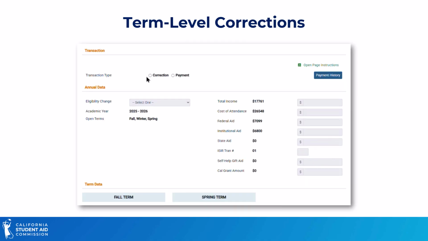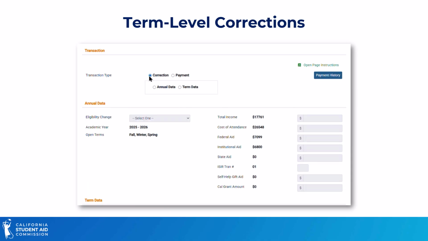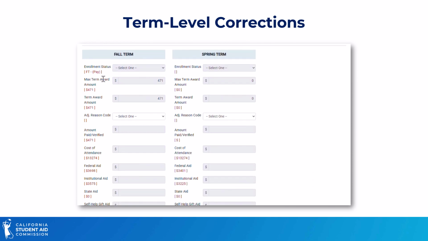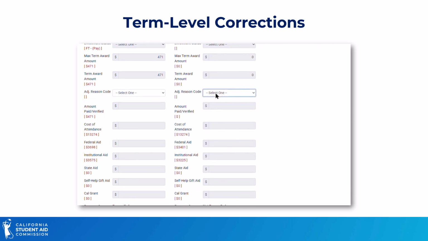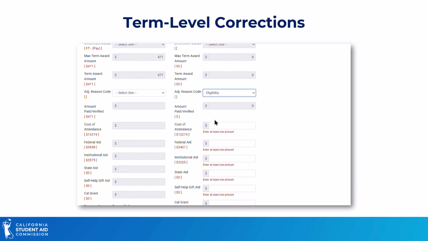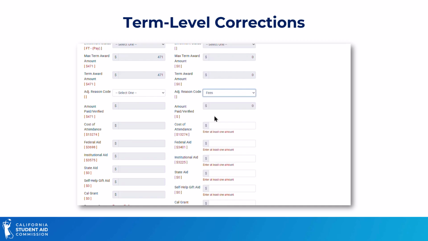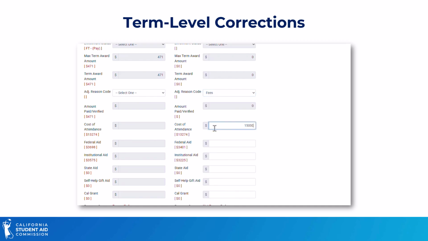Here is a term level correction in real time. After selecting Correction and Term Data, scroll down to the Term section. In this example, the student has already been paid for fall. However, no payments have been posted for spring. I'm going to select Eligibility under Adjustment Reason Code, which allows me to make corrections to other aid fields. I will use the Fees option if making a correction to Cost of Attendance.